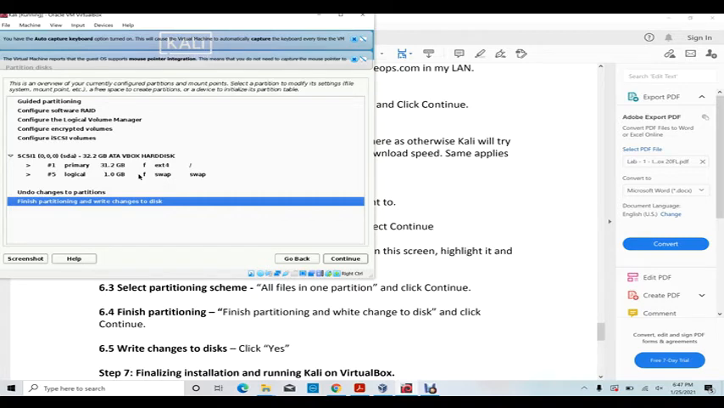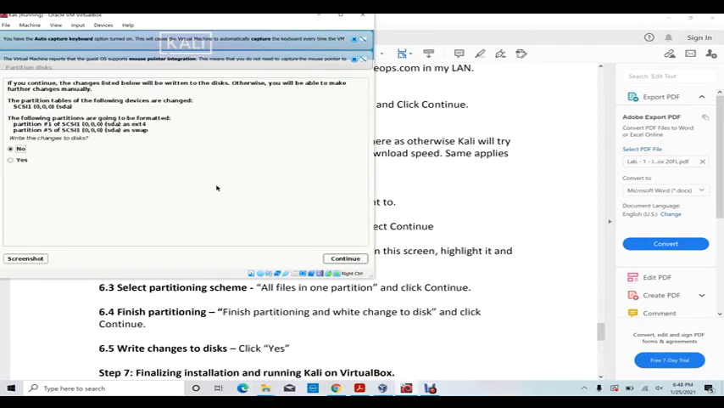Okay, for me I will finish the partition and write the changes to disk, that I have made, meaning this formatting and the creation of two disks, one primary and one logical, and press continue. If you continue, the changes listed below will be written to the disk. Yes, otherwise you will be able to make a further change manually. Okay, the following partitions are going to be formatted. Yes, write the changes to disk. Yes. Yes, right.